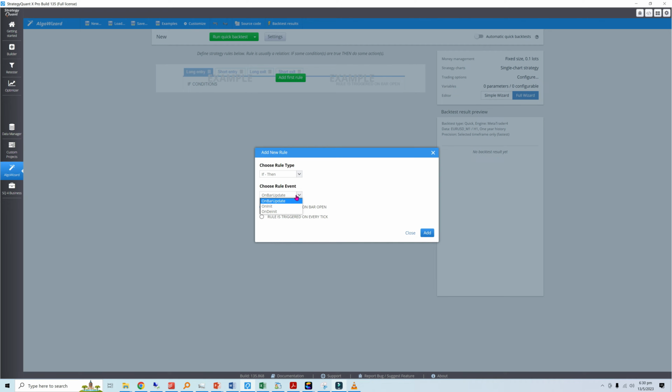Select on bar update for the rule event. On initialization and on deinitialization are only applicable when loading or removing an expert advisor, respectively. I usually only evaluate my trading conditions at the open of each bar. You can evaluate them every tick, though this will incur higher computational resources.